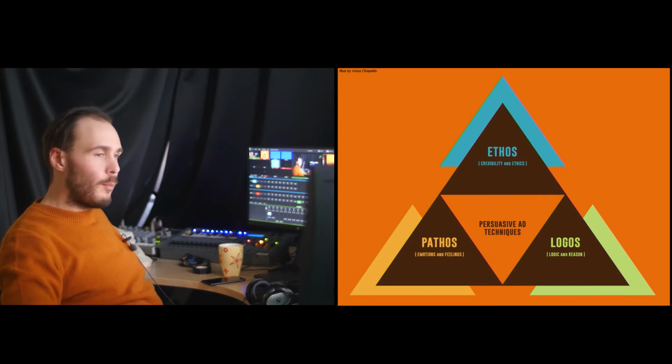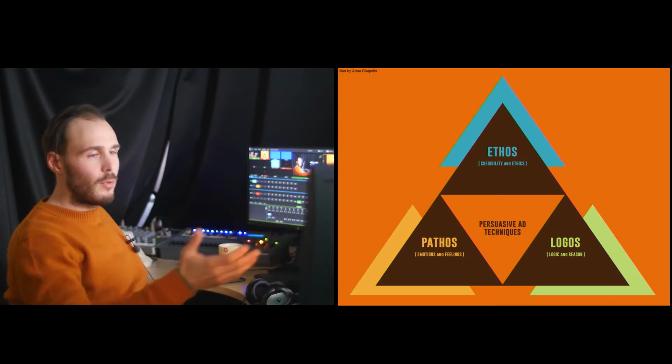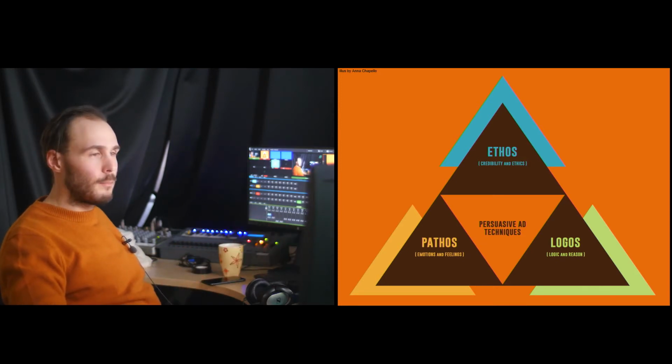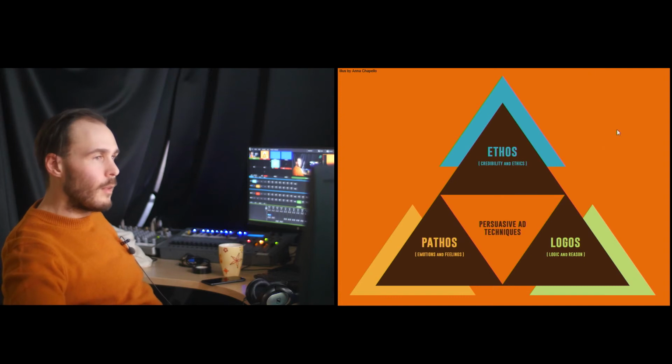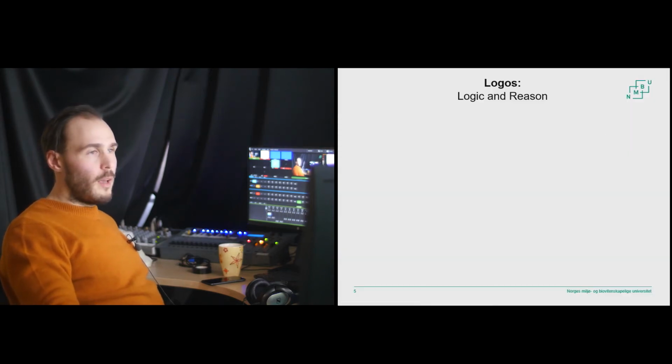So I will start out with logos, then we will talk about ethos, and then pathos. So it kind of goes counterclockwise. Okay. So logos, logic and reason.